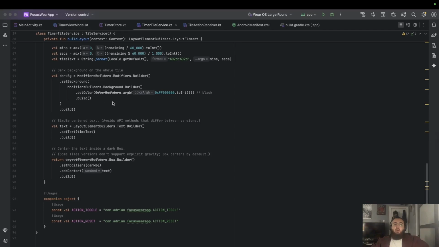Next, we create a dark background modifier. It uses a solid black color applied through a background dot builder. This gives the tile a clean, minimalist look and ensures good visibility on OLED screens. Then we create a simple text element showing the formatted line. There's nothing fancy going on here. It's just plain text for maximum compatibility.